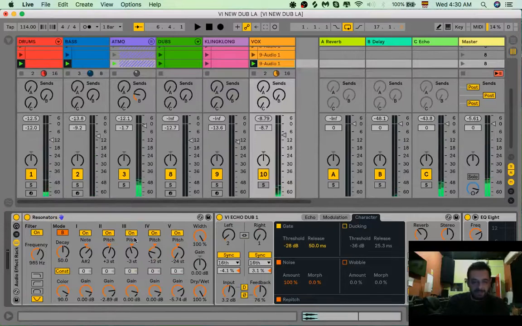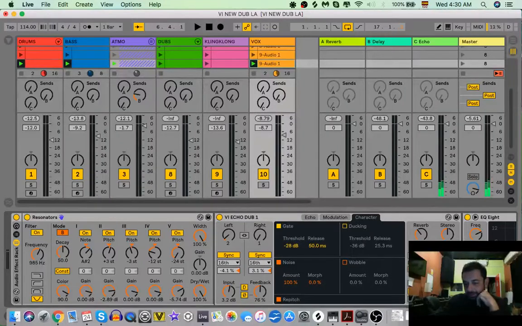Just a little tip, the first resonator goes out from left and right channels. The second and fourth resonators go out from the left channel, and the third and the fifth resonators go out through the right channel. Alright, I hope it's clear.